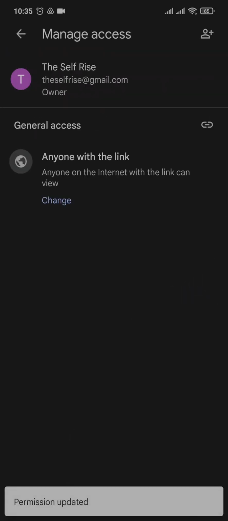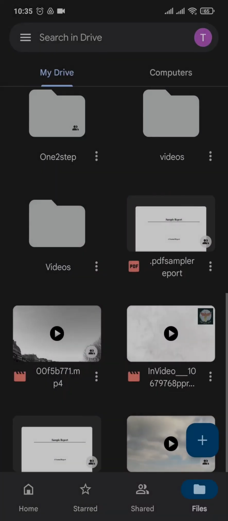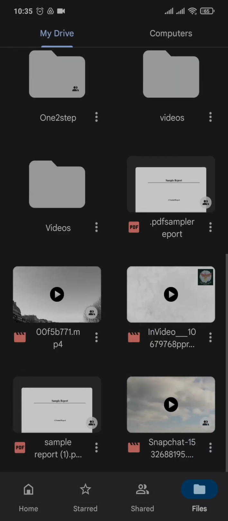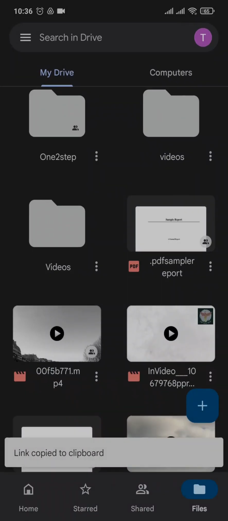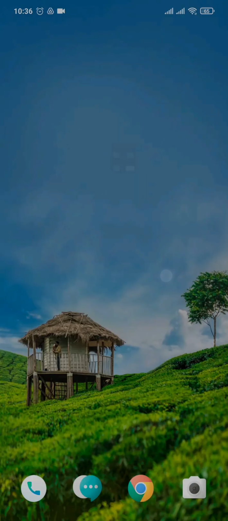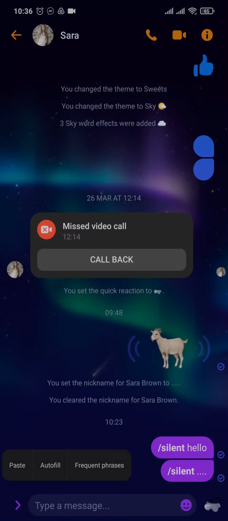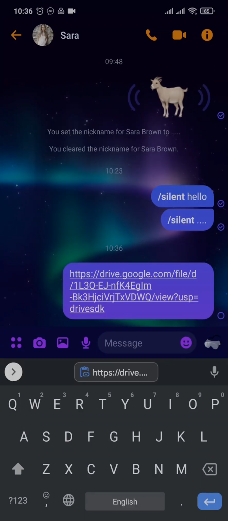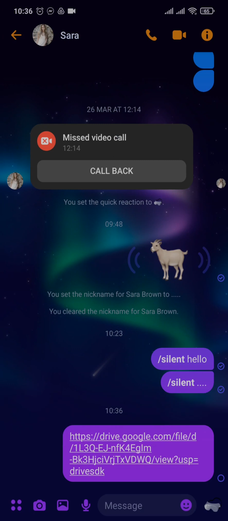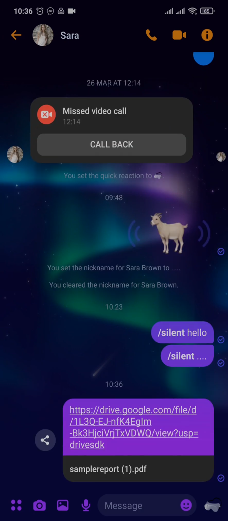Once the access has been selected, now you can head back, tap on the three dots again, and tap on Copy Link. Now this time you can send this link in Messenger. Open up the chat and just paste in the link, and this link will be sent through Messenger, and when the other person taps on it, they can easily view the PDF file and even download it.